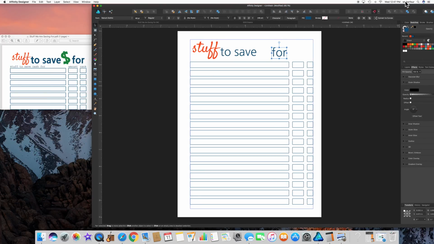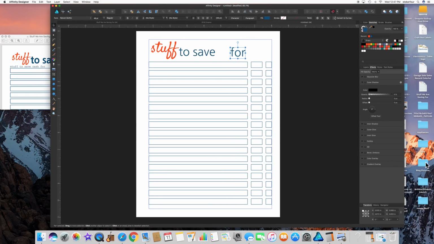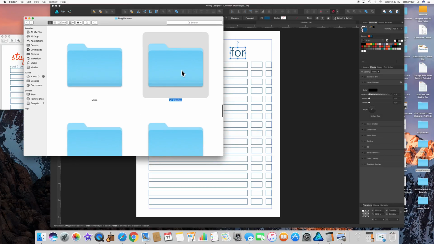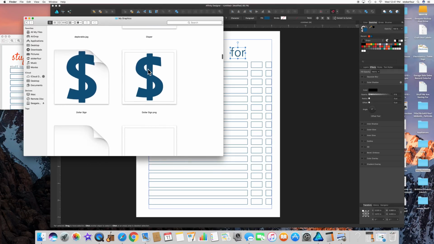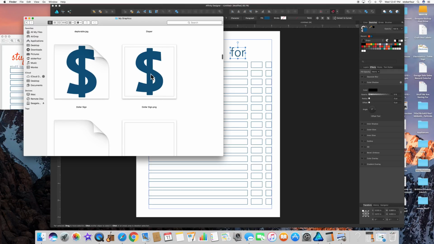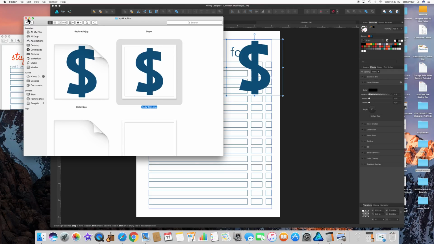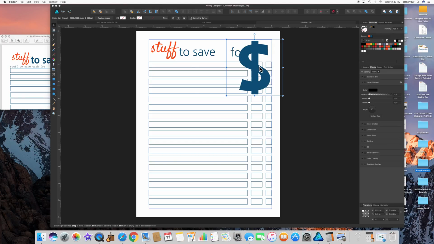And next I need to find my dollar sign that I created in Affinity Designer. See if I can find it here real quick. There it is, and it's a PNG. So I'm just going to drag and drop that right onto the page. And I want that to be green. So I will press green in the upper right hand corner, press Option and make it a little smaller.